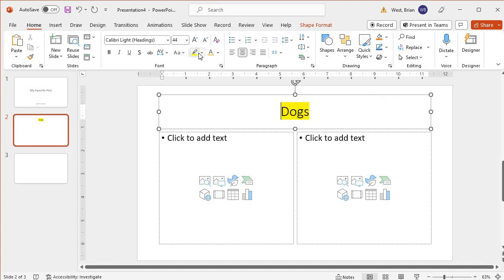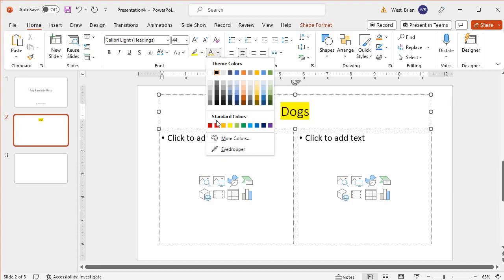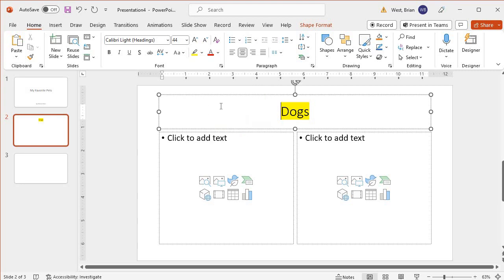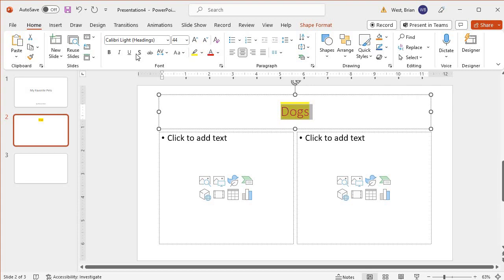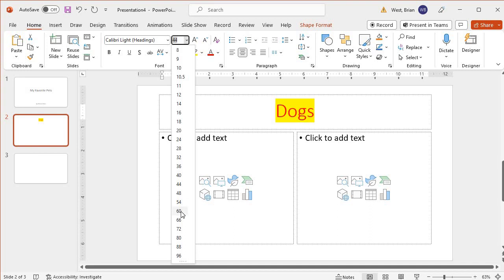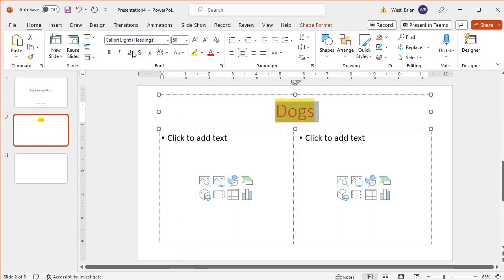I could highlight it, I could change the color. So now it would be red. Oh, there it goes. I could change the size. It's 44 now. I could go up to whatever I want. Let's say 60. I could underline it. I could bold it. All the stuff that you could do in Microsoft Word is all right here for the text. And you can do it all just as simply.